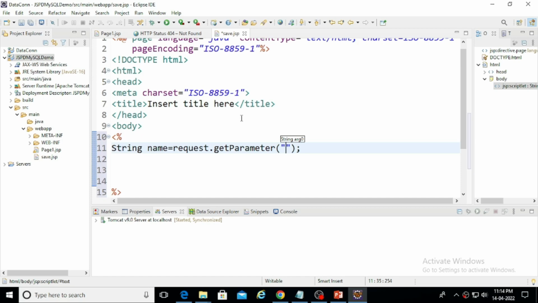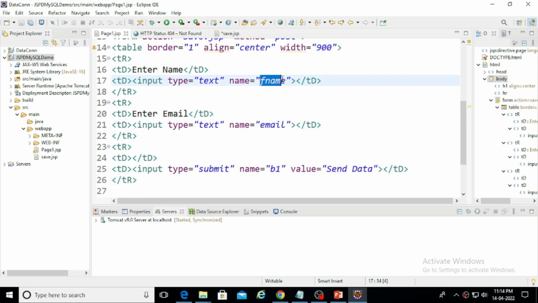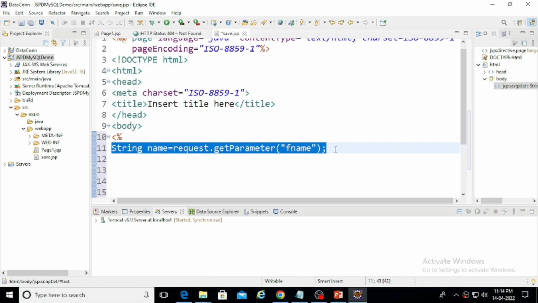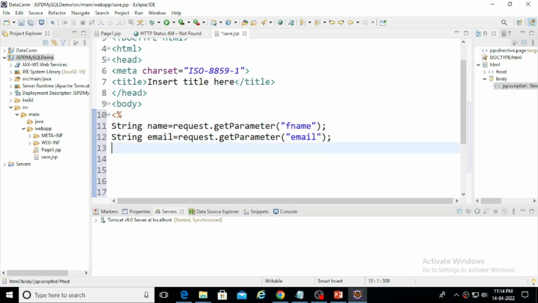So the name of the text box that I have given on page 1 is fname. So I am making a copy of this fname and putting that value here. So after that, fname will be available in the name variable, and then I am reading the email text box, and the value of the email text box I am keeping in the email variable. So I have read the data.